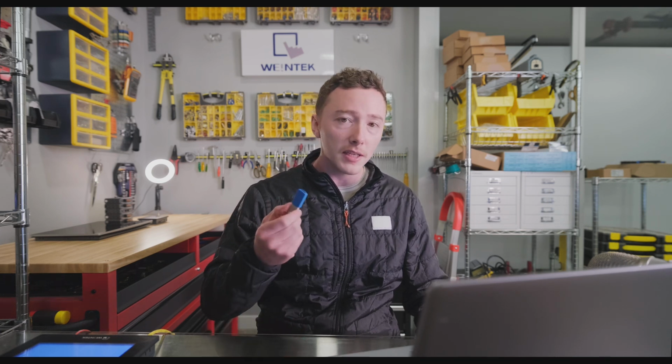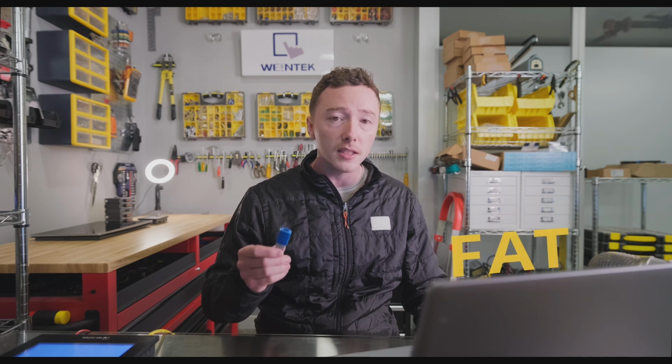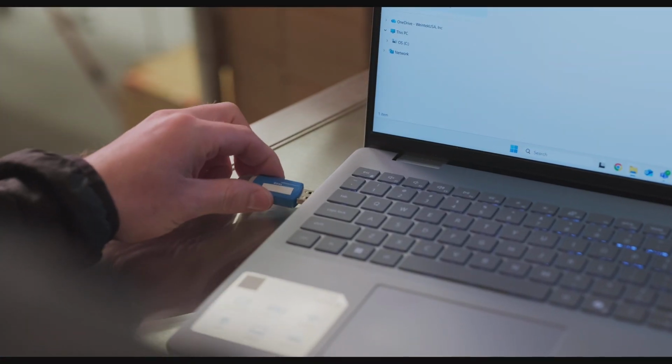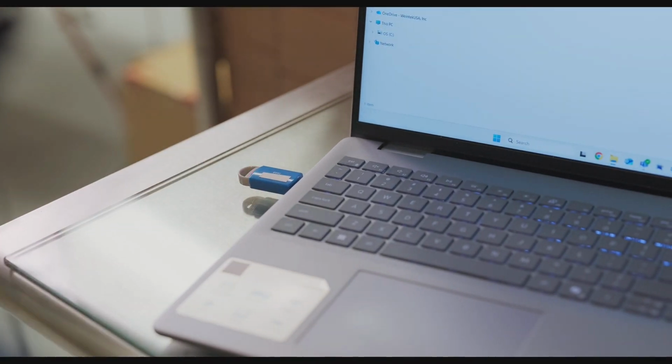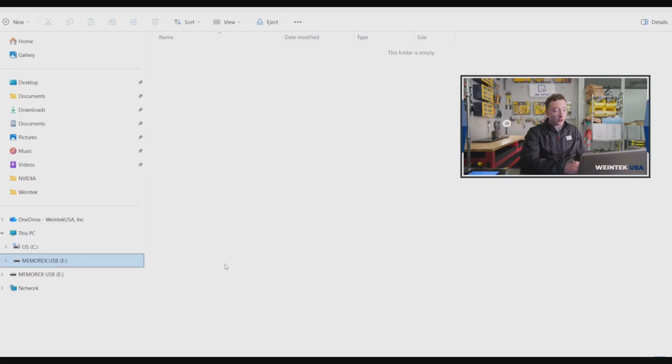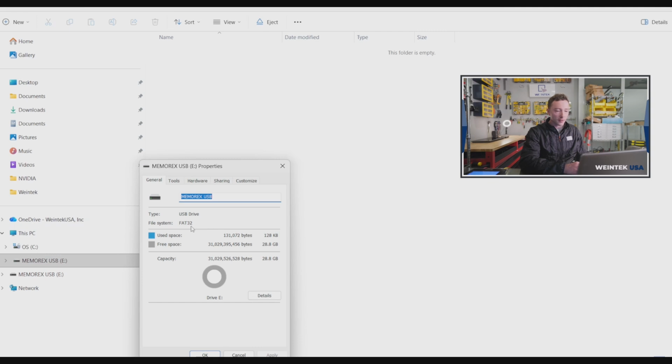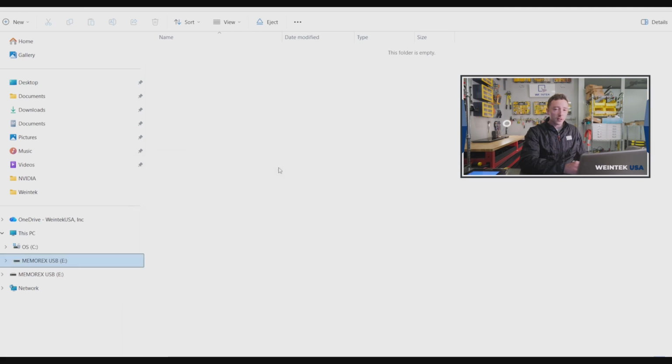But before we transfer our Codesys project, we need to make sure that our USB is formatted to the FAT or FAT32 file system. To check the file system format of your USB, we'll insert our USB into our PC. Right-click the USB drive and select Properties. And within the Properties menu, you can see the file system format. Mine's FAT32. If your file system format is NTFS or exFAT, then you'll have to format it to the FAT32 file system before we can transfer our project file.